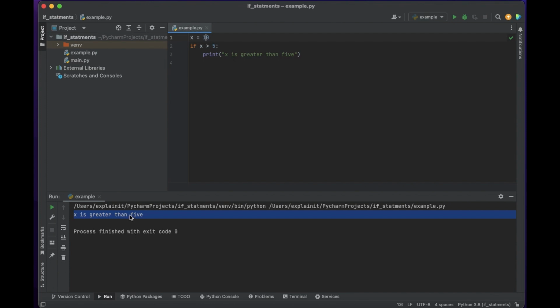You can also use else to specify a block of code that should be executed if the condition in the if statement is false. So for example, if x more than 5, you want to print this. If not, then you want to print something else. So let's make some modification to the previous code.